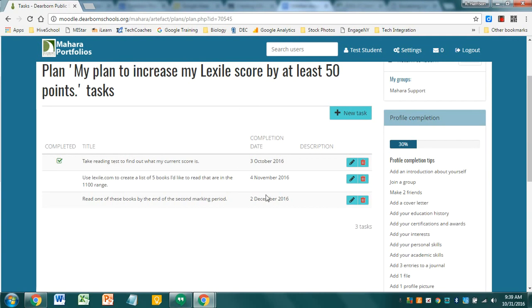One of the things that you want to do is keep your tasks consistent. So if I read one of these books by the end of the second marking period, I probably want to read another book by the end of the third marking period. That would be a separate task.